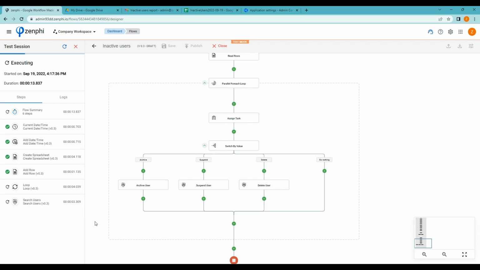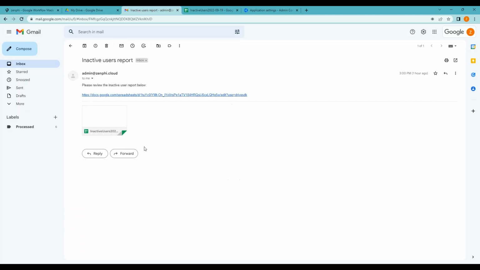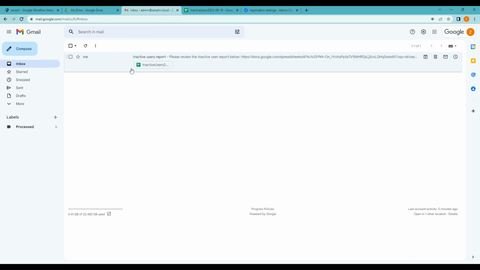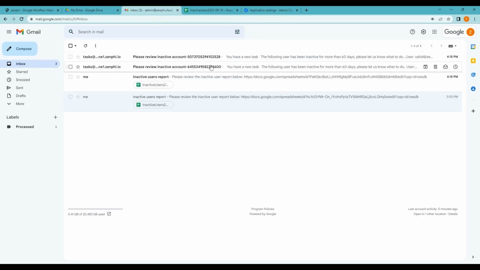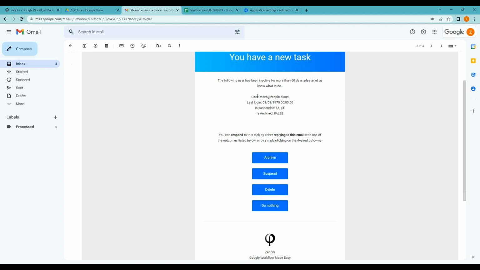So you can see here it's running through the steps. Sent the email, and you can see here we've assigned 3 tasks for 3 inactive users that we've discovered. If I jump back into my inbox, I'm actually set up as the manager for these accounts. So I've got the new report. We've got a task here, and it's saying this particular user, Steve at Zenphi.cloud, last login then, suspended, archive. What would you want me to do? Let's go ahead and archive this user.